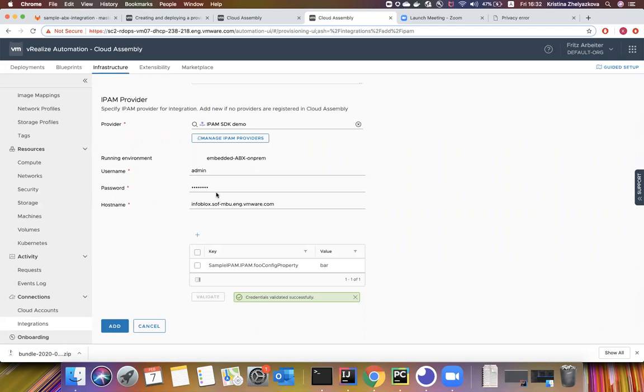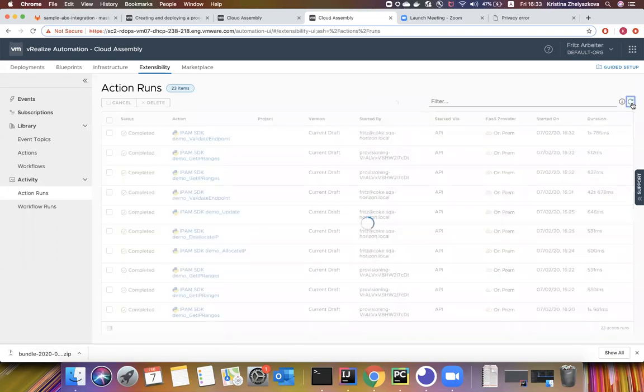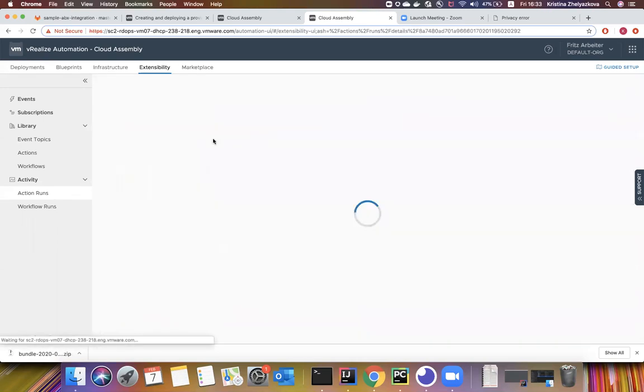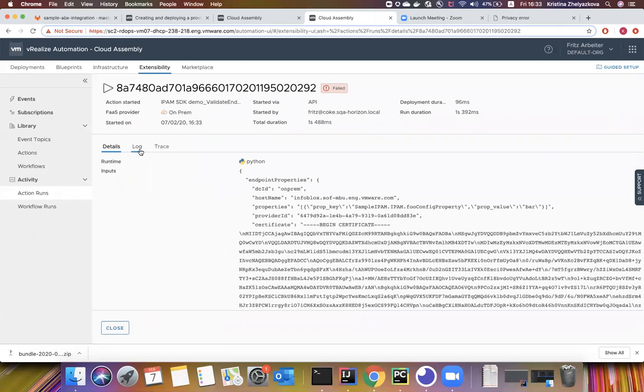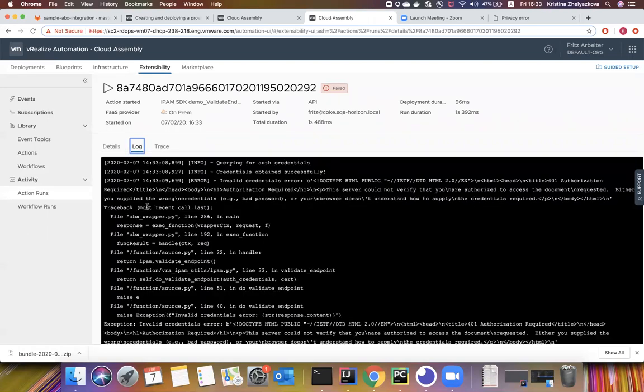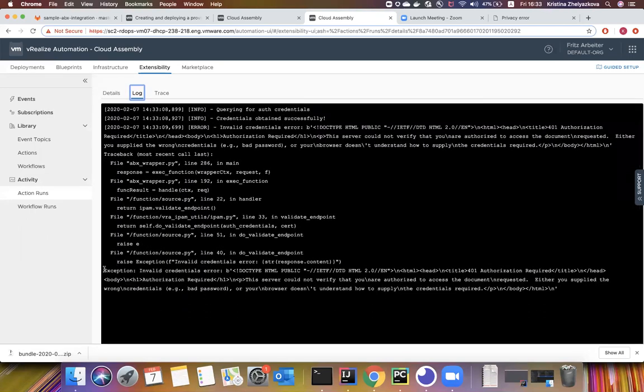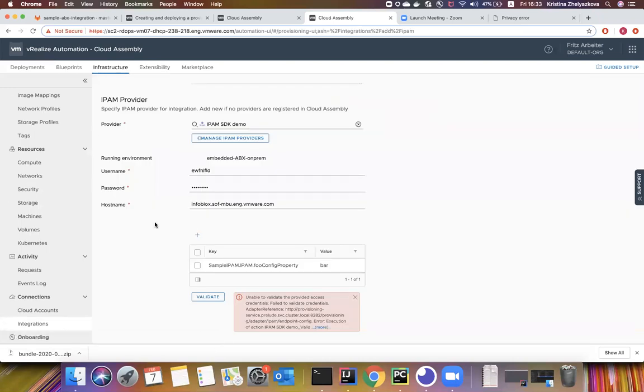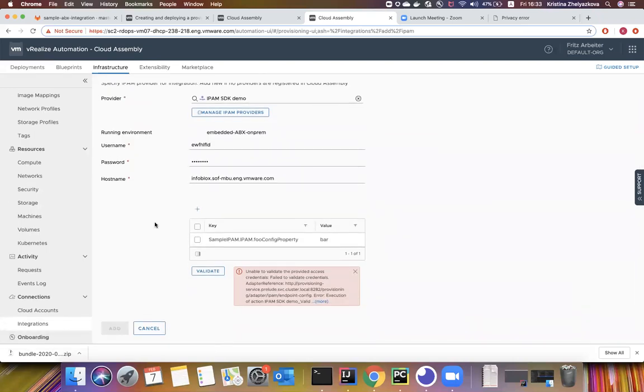Just to show you that this time it really does a validation of the credentials, I'll enter something random here and click on validate again. It should trigger a new validate endpoint action, and it failed, like we expected. And you can see the log here, and you can see this invalid credentials error. So the action seems to work just fine.